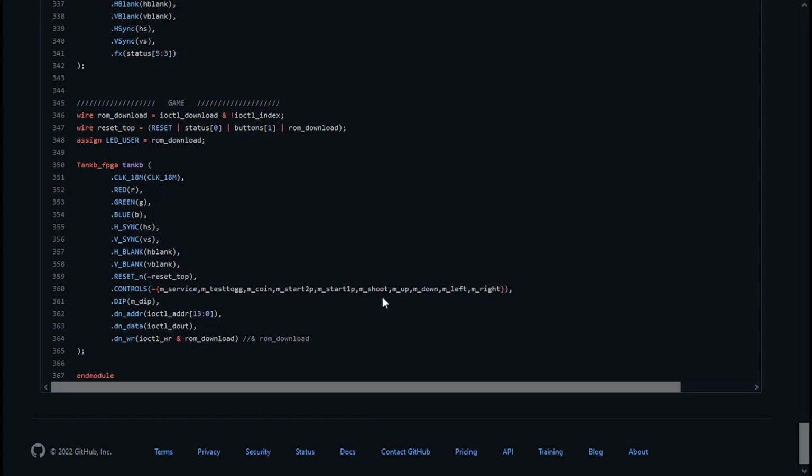We've got our controls defined, so that is the joystick up, down, left, right, shoot. We've got start buttons, coin buttons, test toggles. We've got our dip switch settings, which will change some things in the game. And then here is a new addition, and we're passing this information here to be able to download the ROM from the MAME zip file into our ROM at game startup.